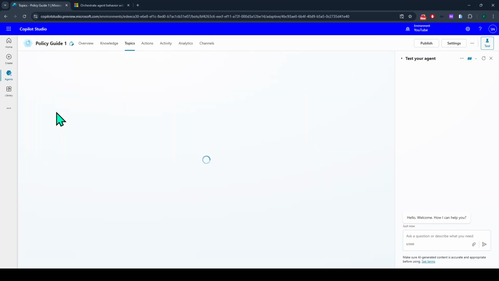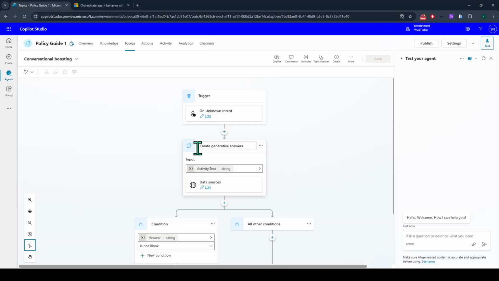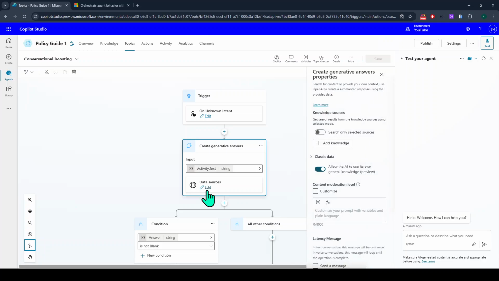In that, we have the action called create generative answer. If we ask for any information that is not in the configuration here, it's going to create a generative answer based on that. It is using AI in the backend and whatever knowledge sources we gave it. Here, create generative answer takes activity.text, which means the complete user input, and here you can specify what the data sources are. If I click on edit, currently it is set to allow AI to use its own general knowledge.